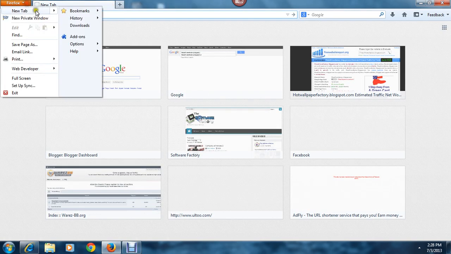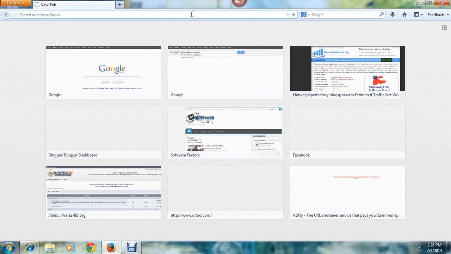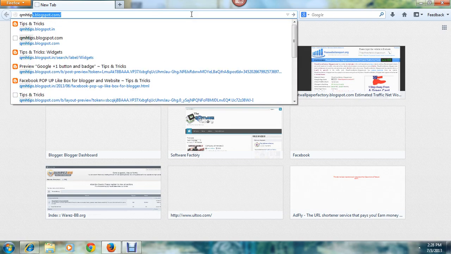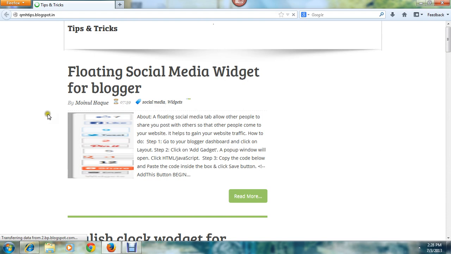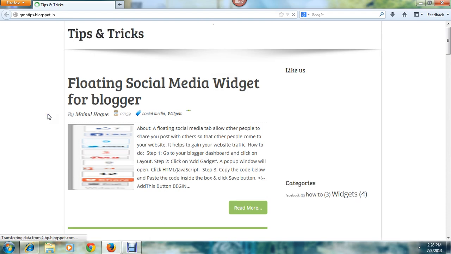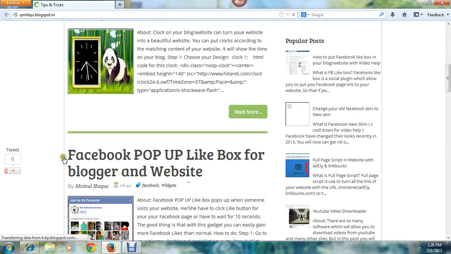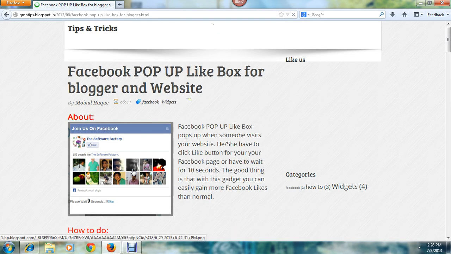It's a little tricky, but if you follow the same steps as I am doing, then you will get this easily. For this, just go to qmhtips.blogspot.com, and when you are on this website, if you scroll down a little bit, you will find that Facebook pop-up like box for blogger or website. Just click on it and a new page will open.